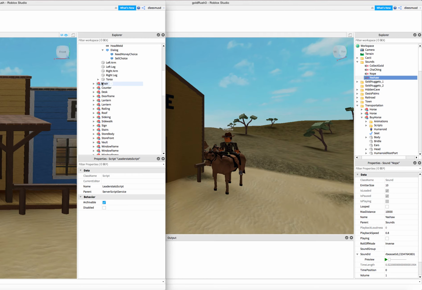Where is that sound? No, it's not there. It's in transportation. Buy horse. My head, nope. Is it not here?